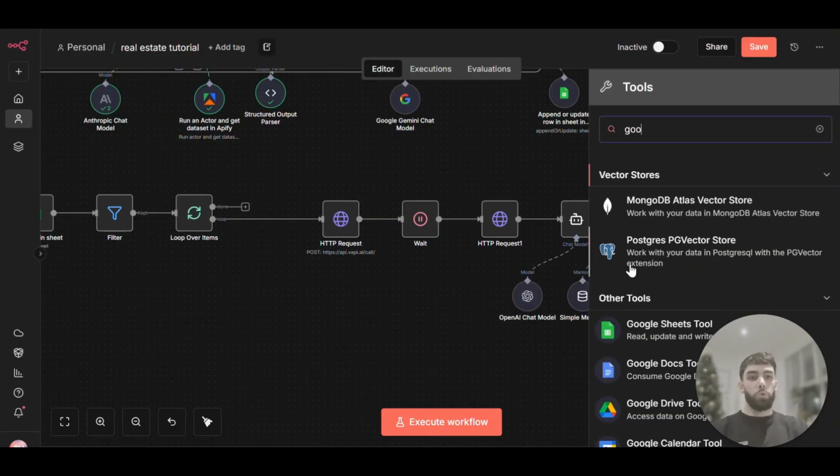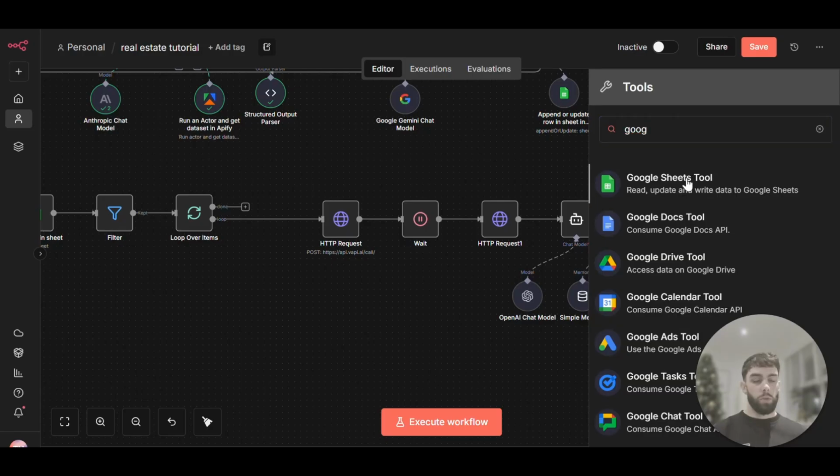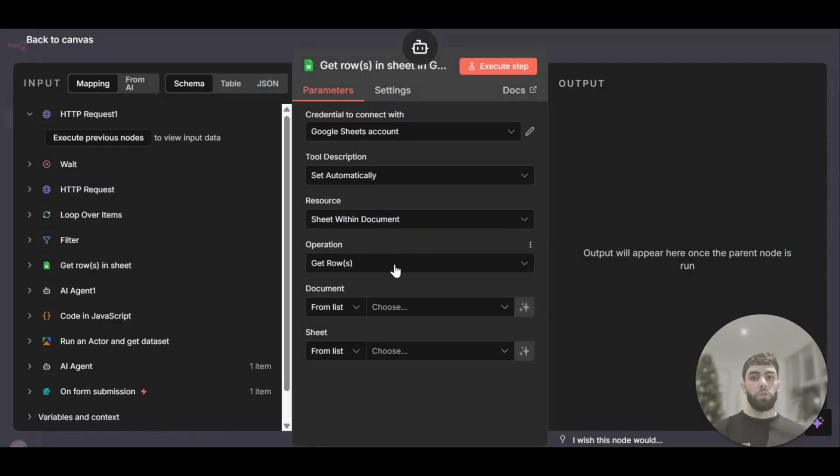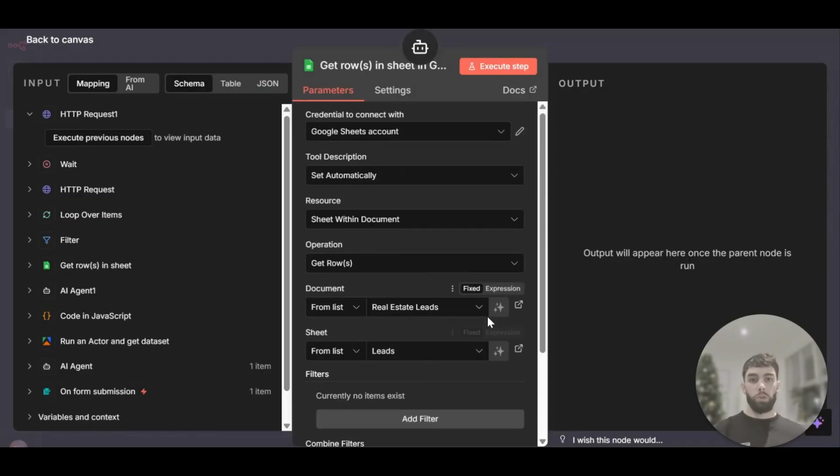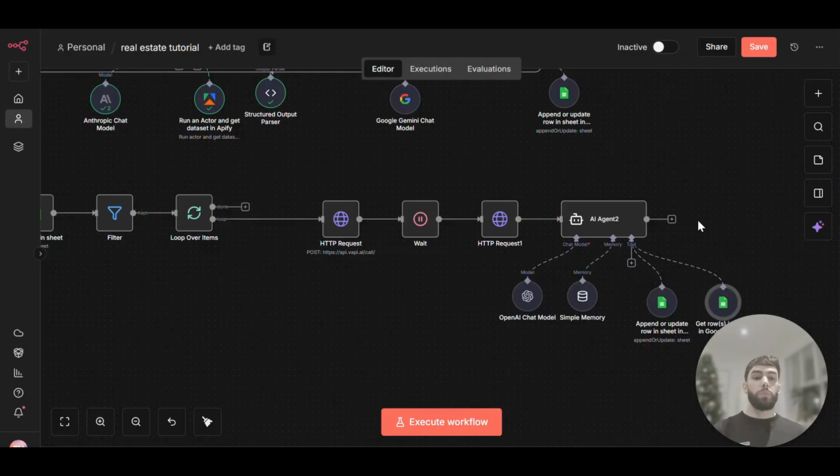Now for our other Google Sheets tool, we're going to, again, search up Google there, and then we're going to get the rows from our dataset. Now this one's really simple. You just got to select the data set you want. And this is pretty much going to allow us to every time go to our Google Sheets, check all of the data we've got in there, and it's going to allow the AI agent to create a full summary to send off in an email. Now that is actually pretty much the whole workflow complete.